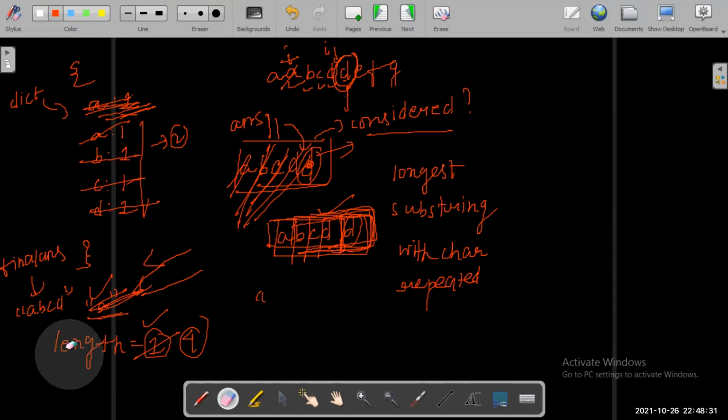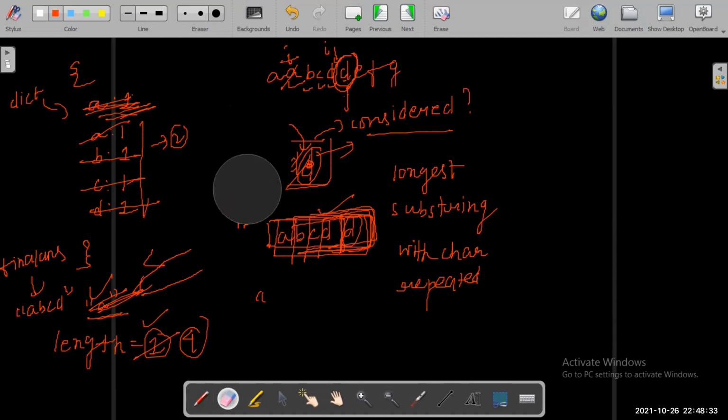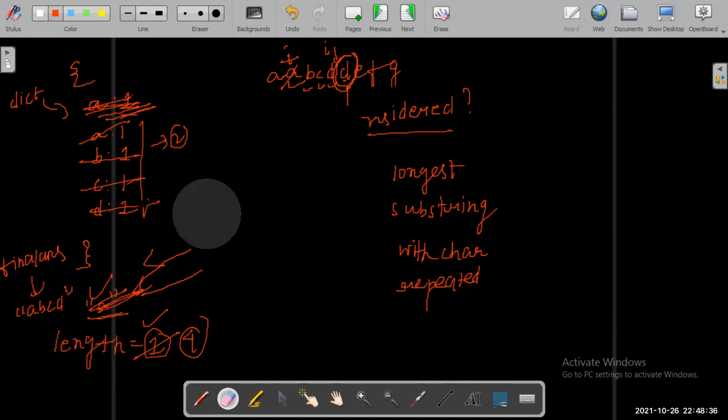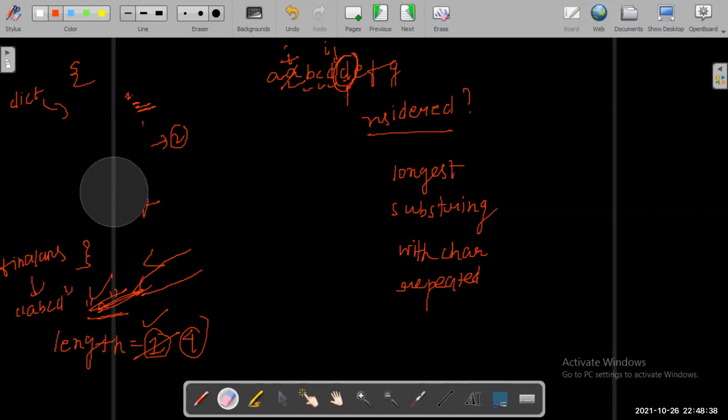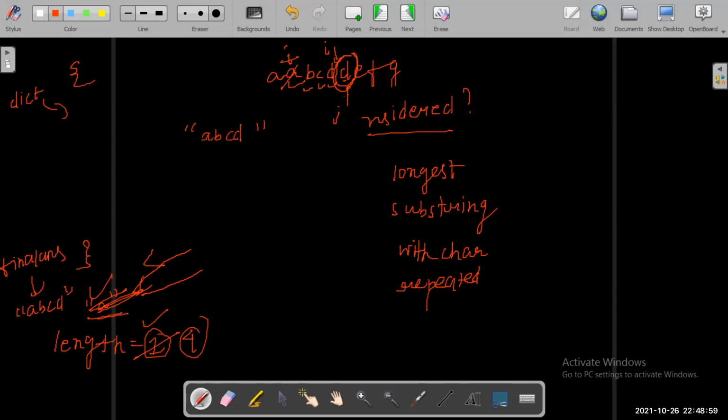So what is my final answer right now? ABCD, correct? And all the characters that were inside my dictionary are gone. None of them are into consideration right now. The dictionary is again empty, and I and J both are pointing to the second D. Answer was initially ABCD. All the 4 I have removed, so the answer string is again empty.